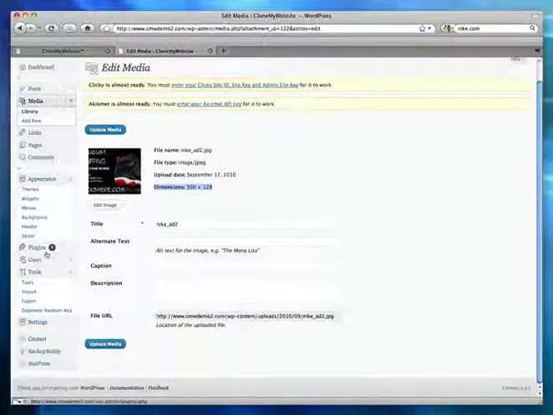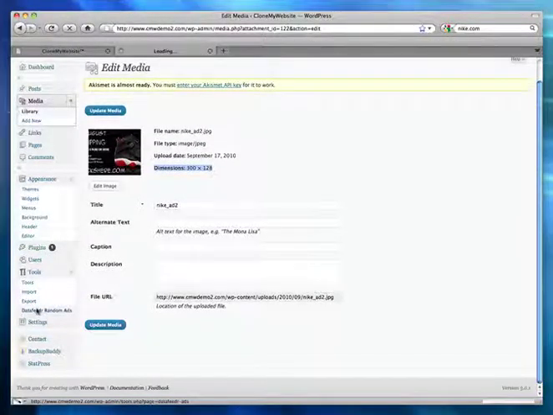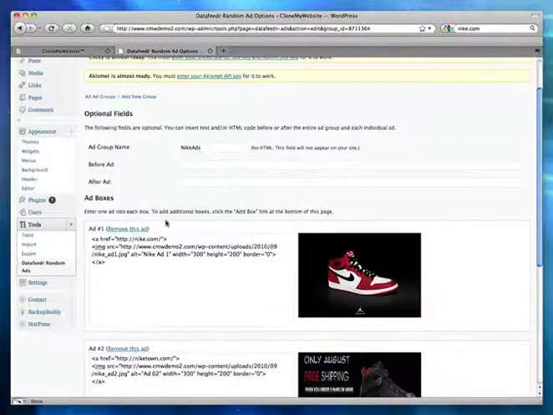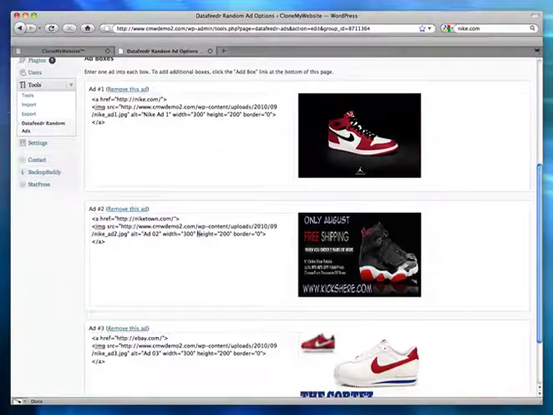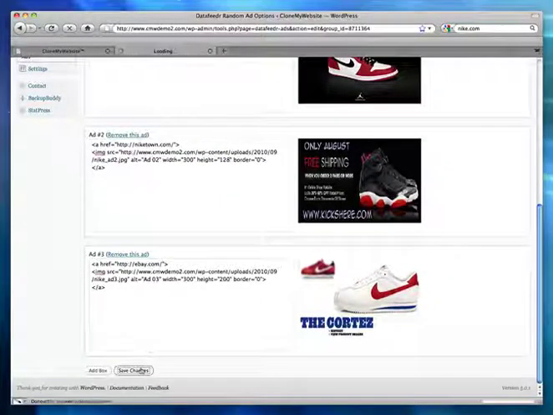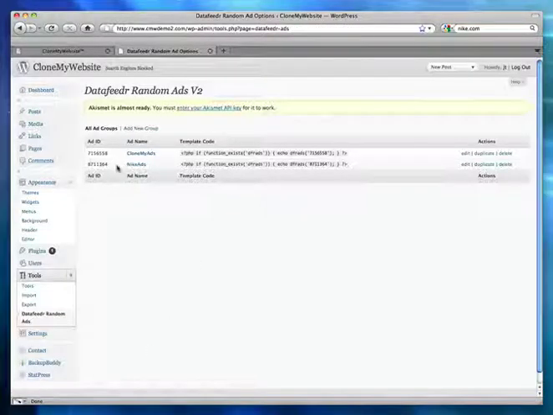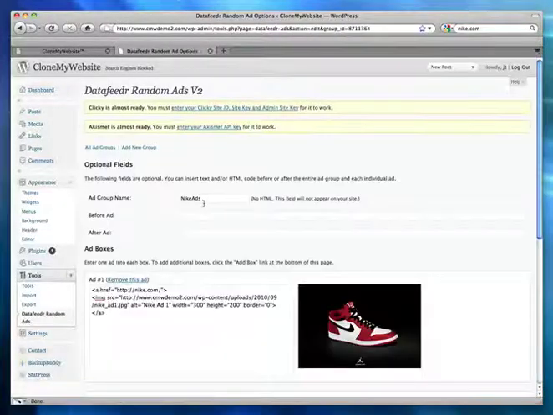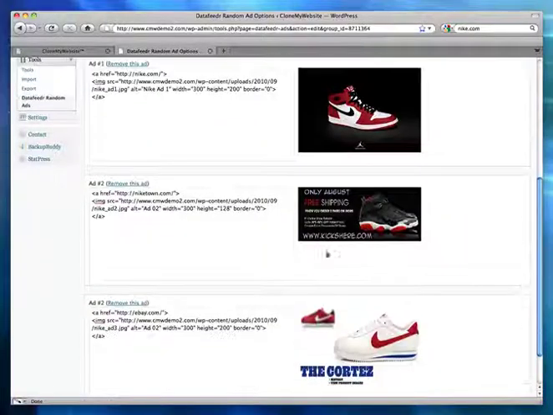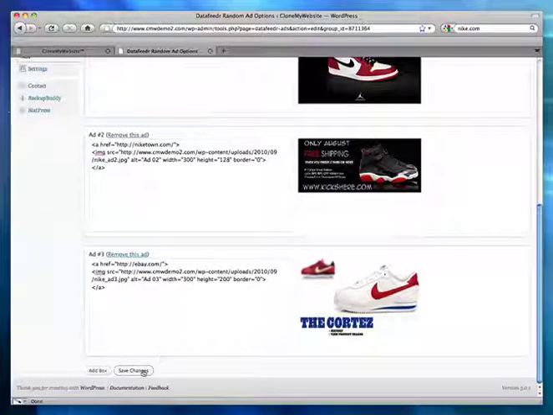Okay, so let's jump back to our data feeder random ads. I'm going to click into our ad group, scroll down, and right here where it says height 200, let's make that 128, because that's what the original image is. I'm going to save it and go back and preview, and now the ad looks correct. That's the right size. Fantastic. So we've got all of our ads set up.